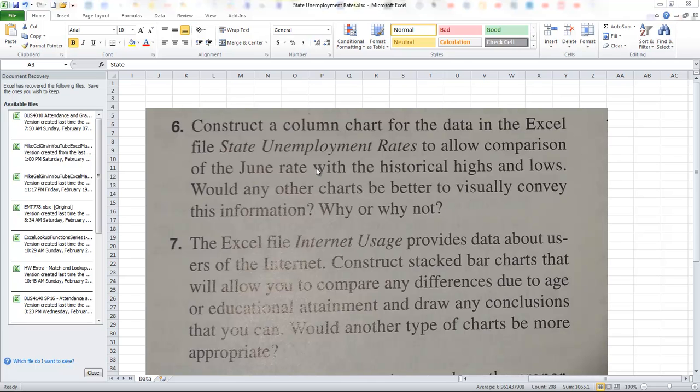This is a solution for Evans Chapter 3, Problem 6. Here we have the problem. Construct a column chart for the data in the Excel file state unemployment rates to allow comparison of the June rate with the historical highs and lows.